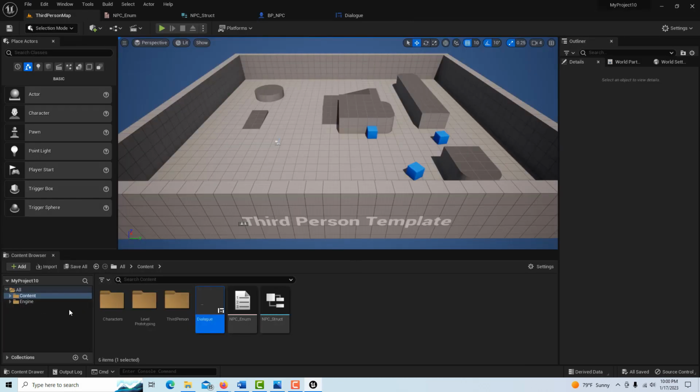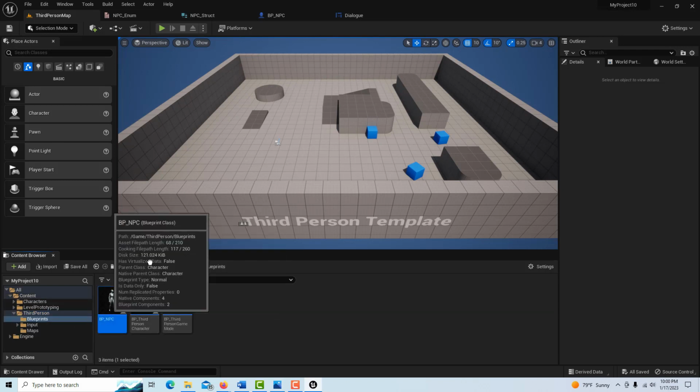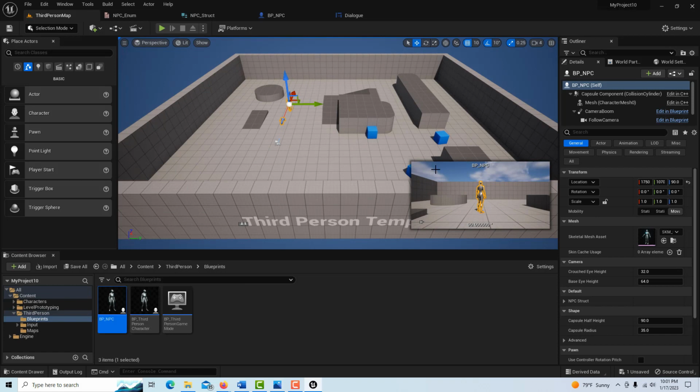I go in here to the third person now, come over to the third person blueprint, and drag the NPC onto the game. You'll see now if I come down here, we've got this NPC struct, and here's where we can enter our 3 messages. So let's say I want to enter, "This isn't that easy."